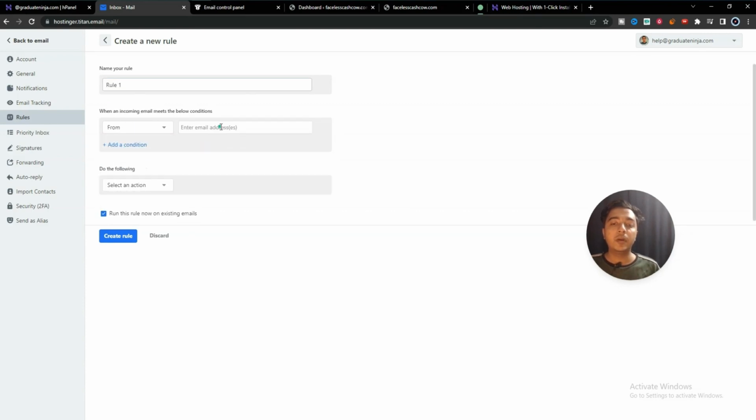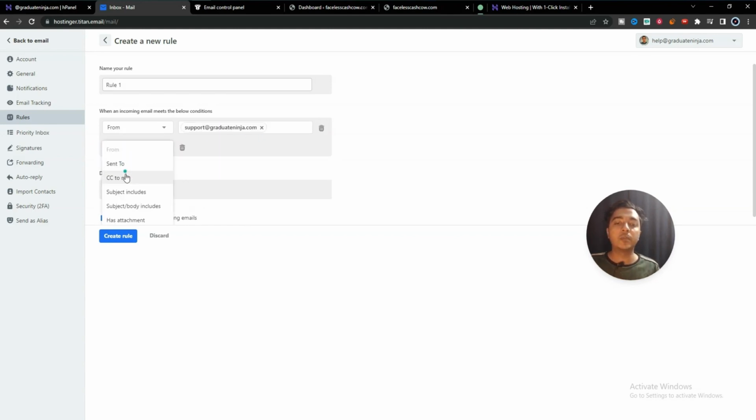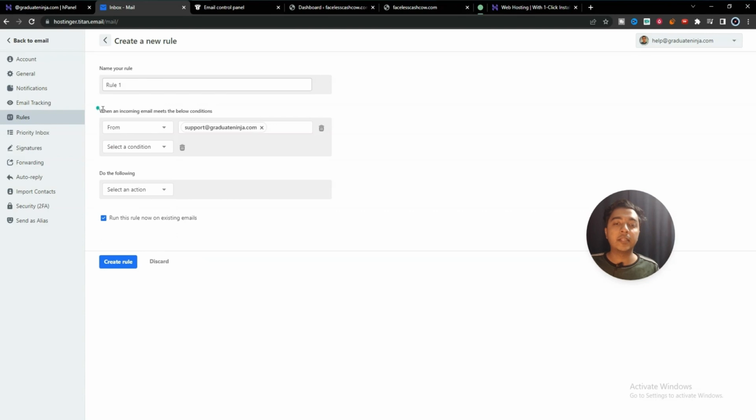Let's say from a specific email, let's say support@graduateninja.com. There are a lot of conditions: from, send to, CC to me, subject includes, subject or body includes, has attachment. So you can select anything. That means when an incoming email meets the below condition, then what happens, you have to select here.